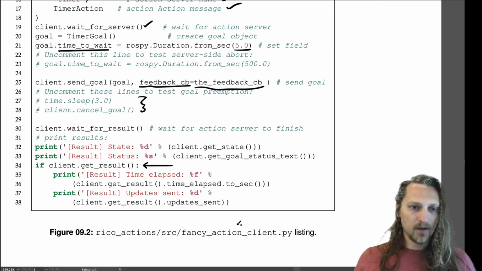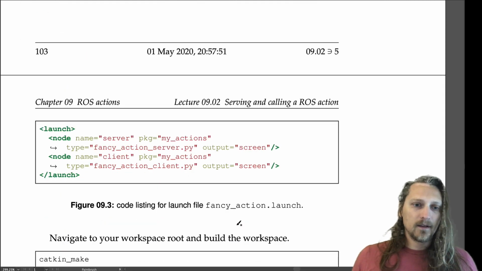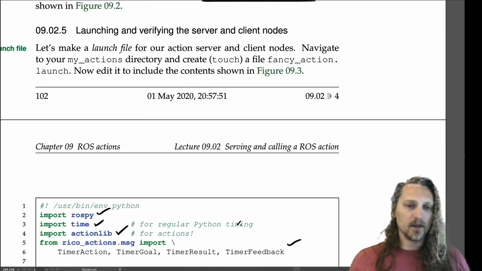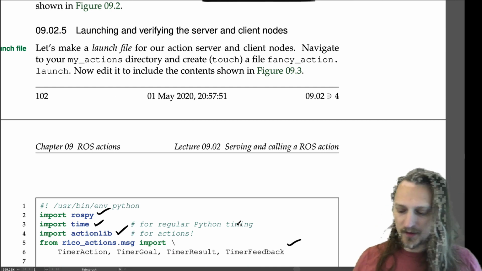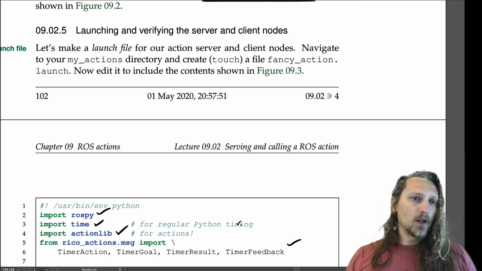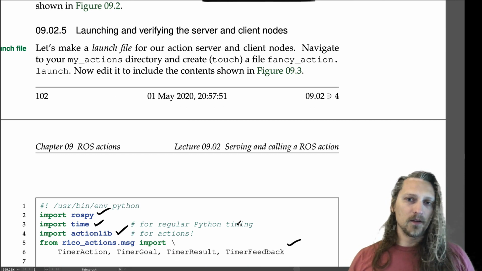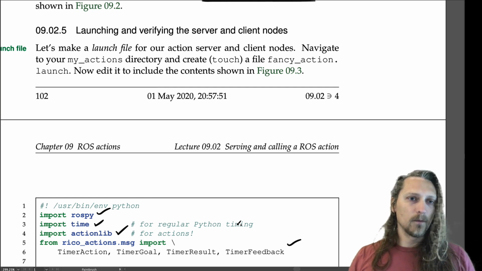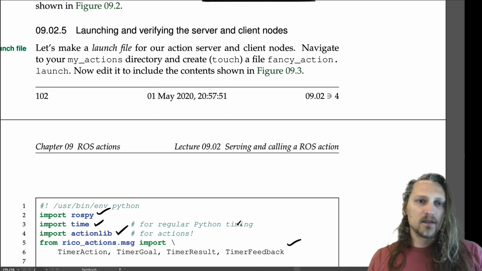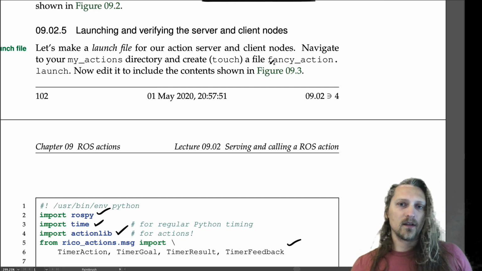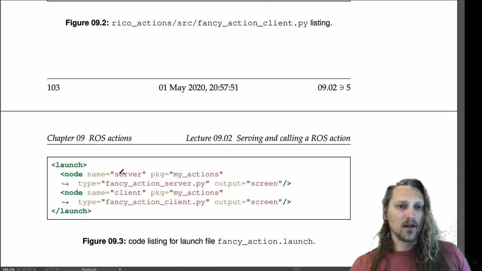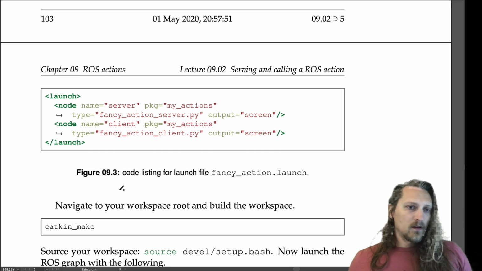Okay, so now we've got those defined. Now let's define a launch file for this. So far in this class, we've mostly used rosrun and not made any launch files, but we did cover them early on, and I wanted to show how that would work for this case. So let's make a launch file for our action server and client nodes. Navigate to your my_actions directory and create a fancy_action.launch file. Edit the contents and have those contents look like figure 9.3.